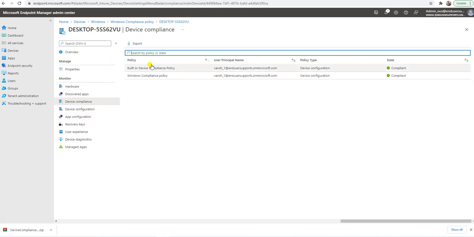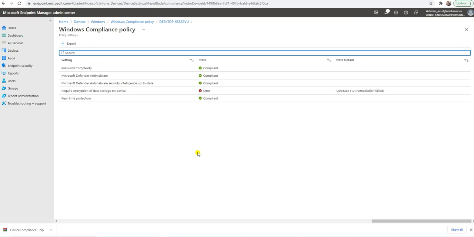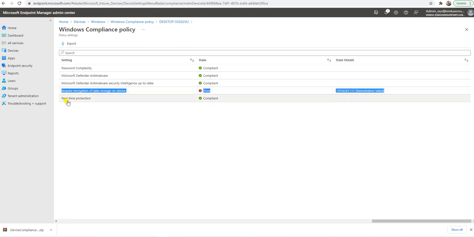And this is a built-in, default policy, a Windows compliance policy. Let us go here, and it's showing require encryption for the storage. Because of this, the remediation has failed, and it's showing require encryption for your data storage on the device. So encryption is required on the machine, and that is not available yet. That's why it's showing the error, and this device is non-compliant.